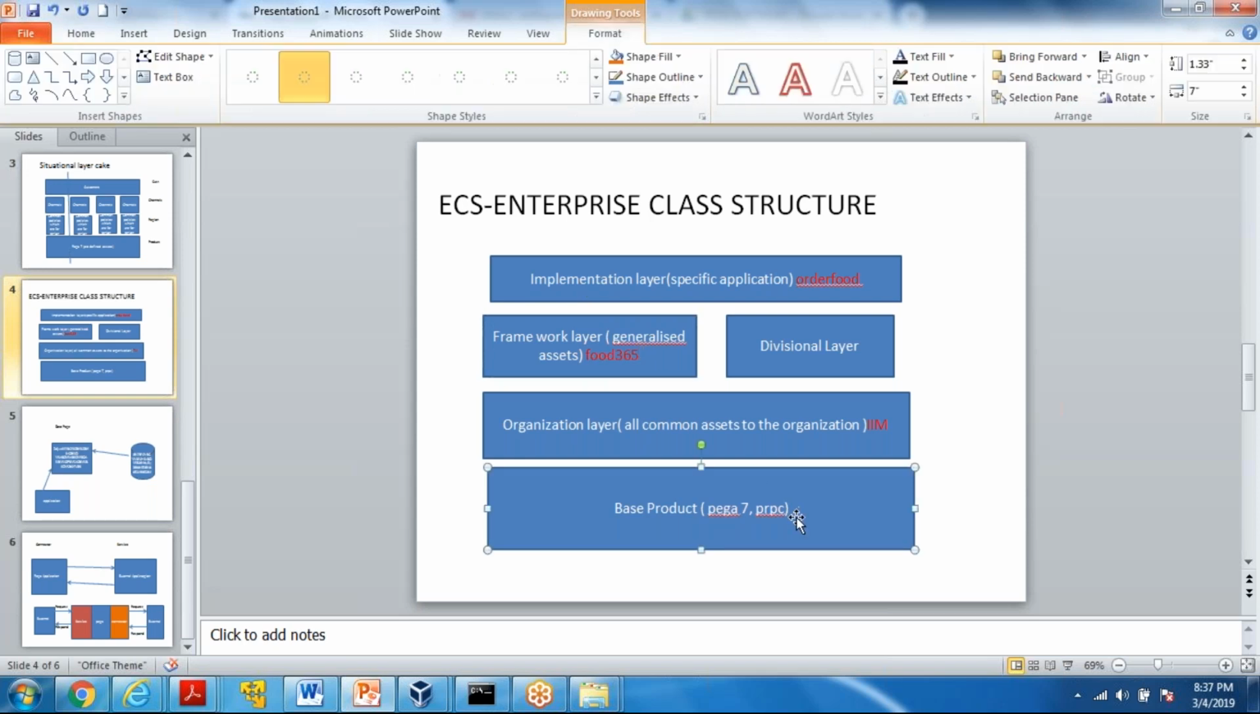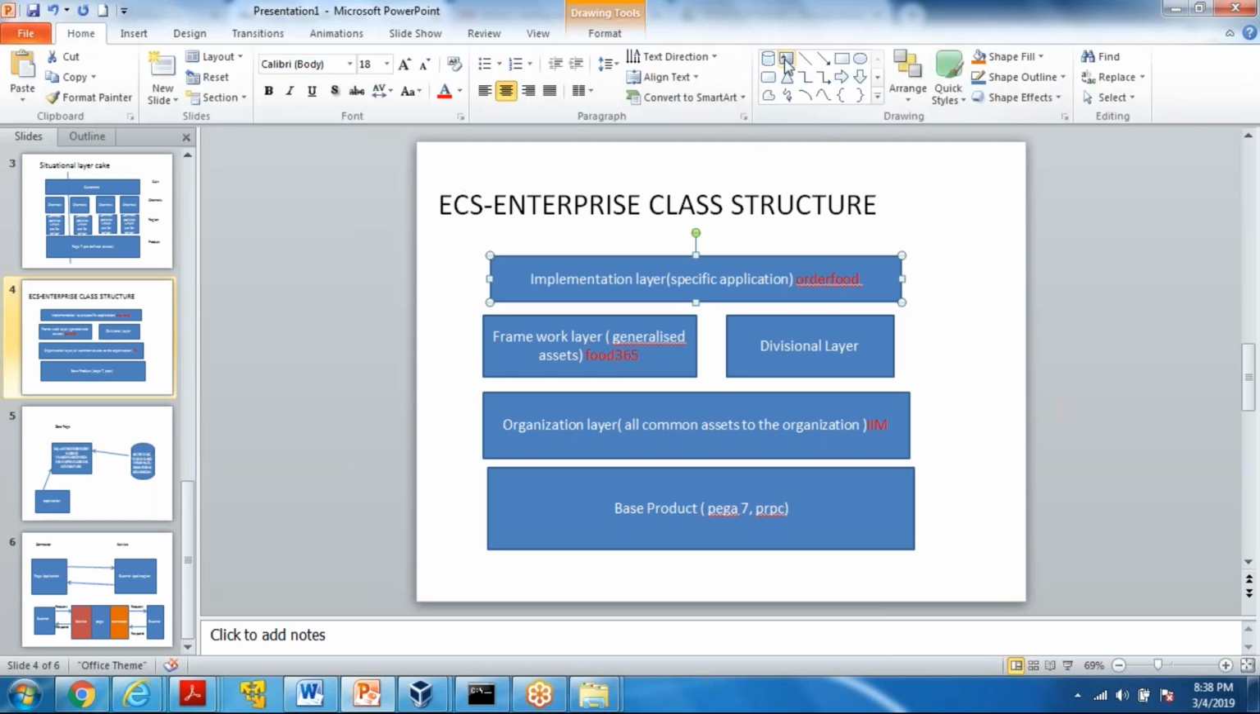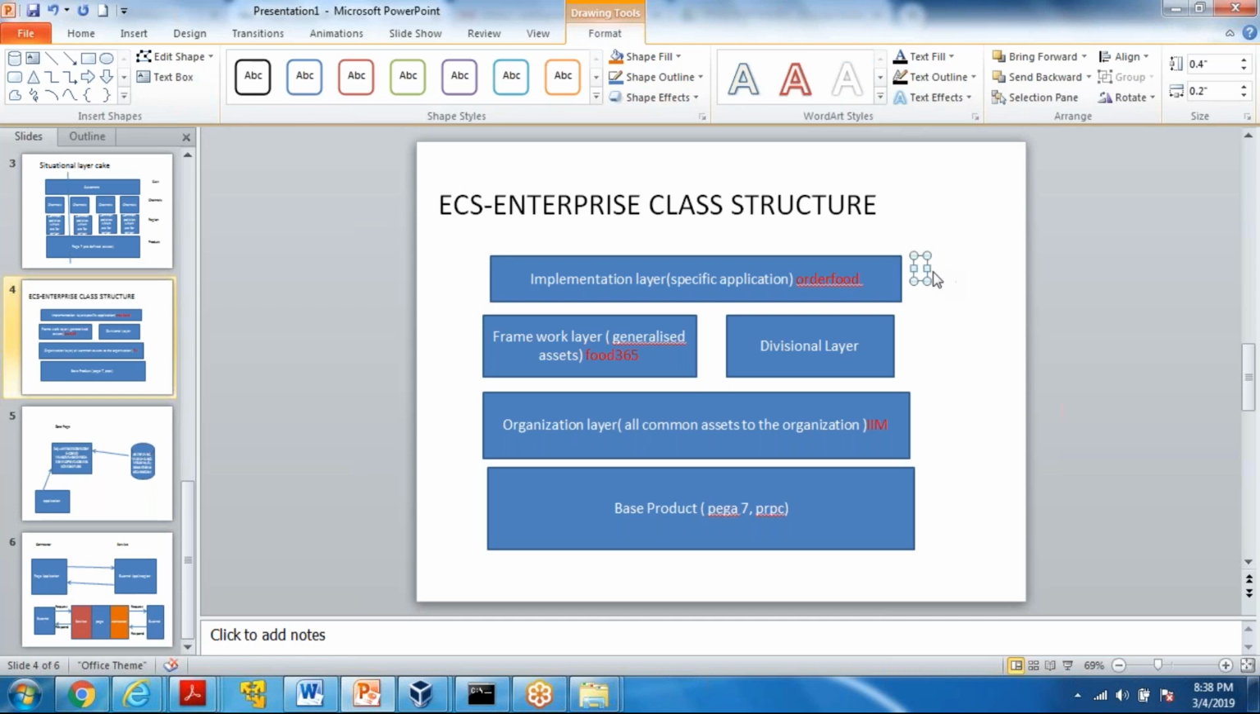And this is our Pega 7. Now this is one layer, this is one layer, this is one layer, and this is one layer. For each and every layer, Pega creates two rule sets.